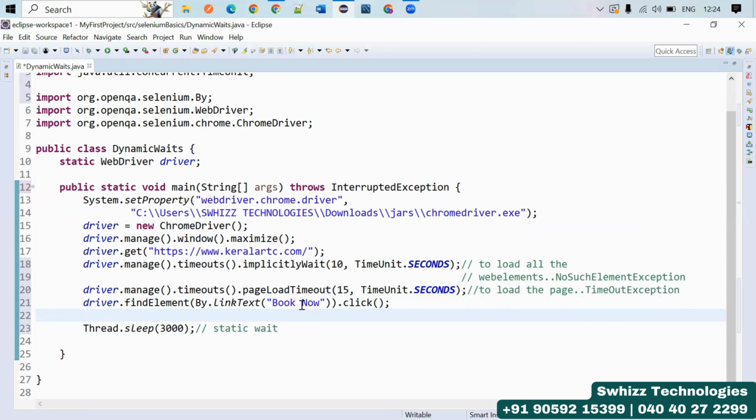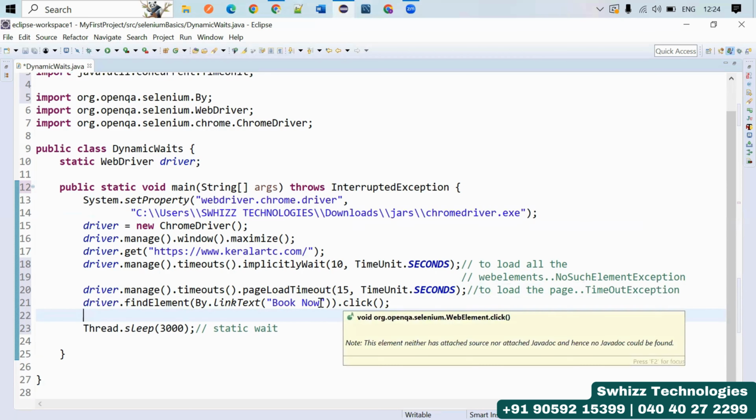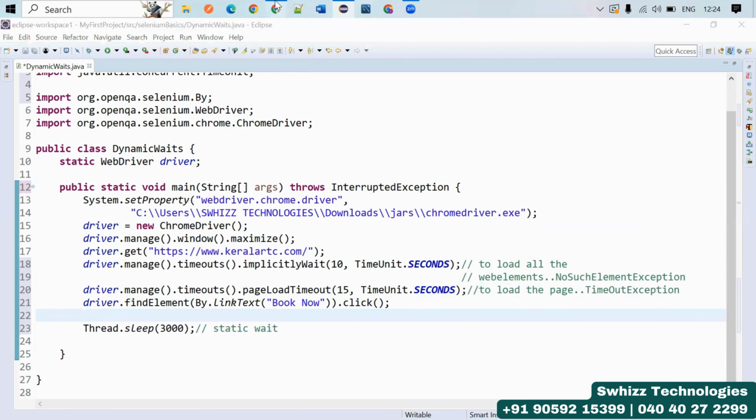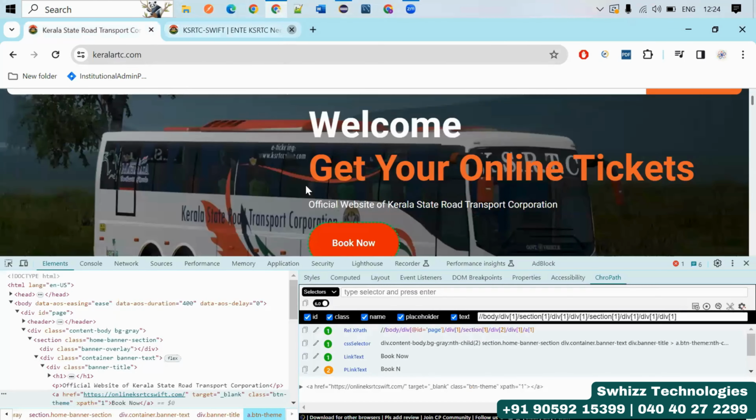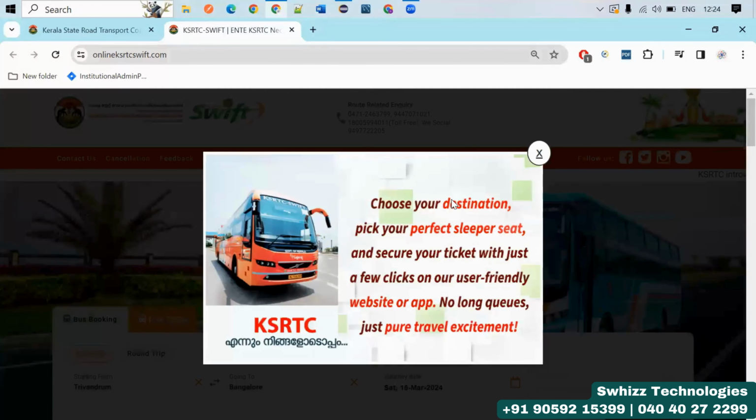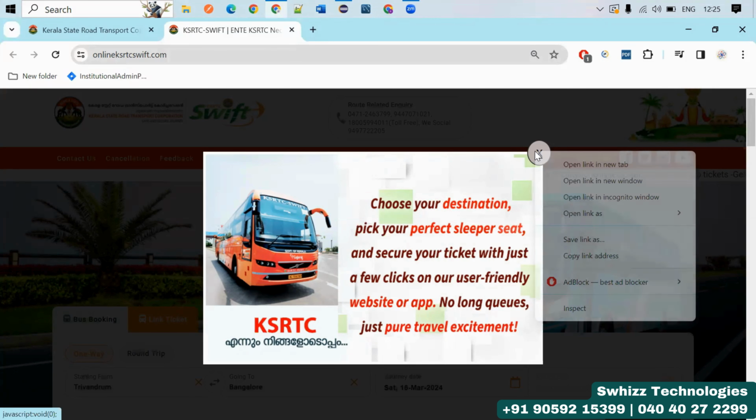Book Now is a link, and on that you perform the click. Whenever you perform the click action, you land on this particular page. Immediately you get this image, and you need to cancel it, so you have to click on this cross. Now it needs to be done by Selenium, without any human interference. Selenium needs to perform every action. That is actually the automation test script.